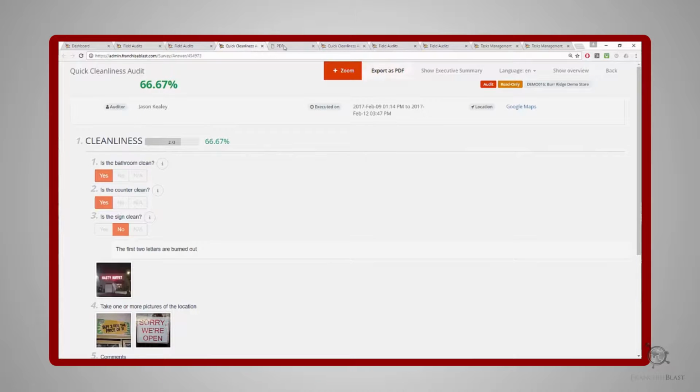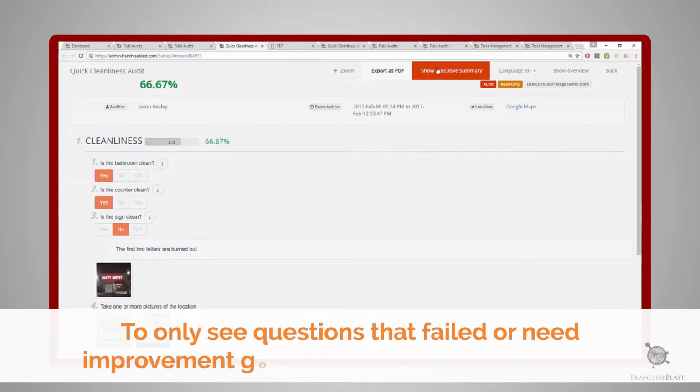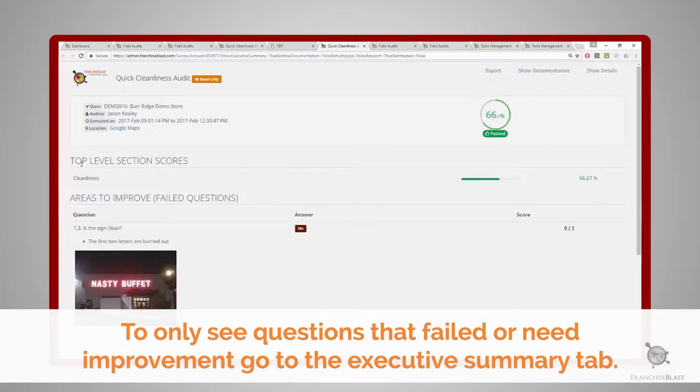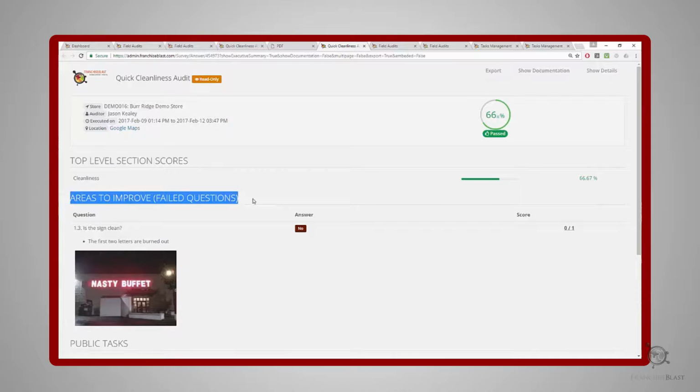We can look at the executive summary if we just want to see the section scores and just the questions on the audit that either failed or need improvement. This can be exported into PDF as well.